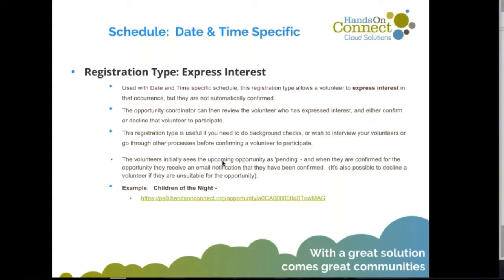So the volunteer sees these opportunities with an express interest button, and when they click on the express interest button, they see that they are pending approval for that opportunity. They're not confirmed yet, and they will get an email notification saying, hey, we've been notified that you're interested, and we will send you an email when we confirm you. Or you can also not confirm the volunteer. You could decline them, and then an email would be sent saying they've been declined.